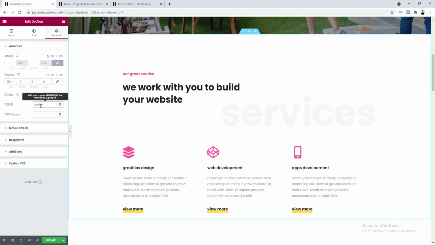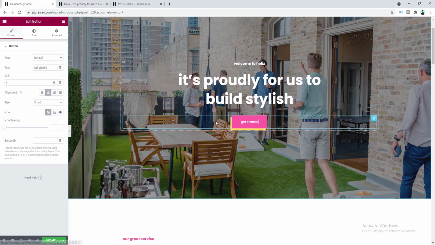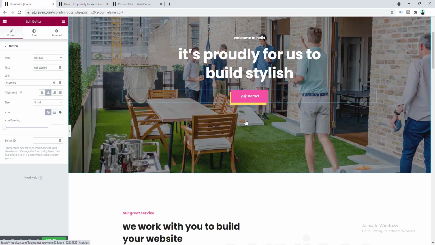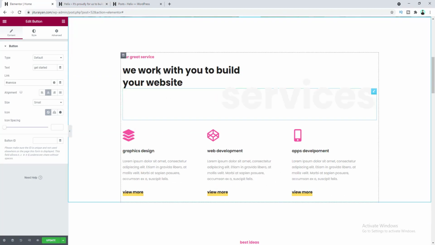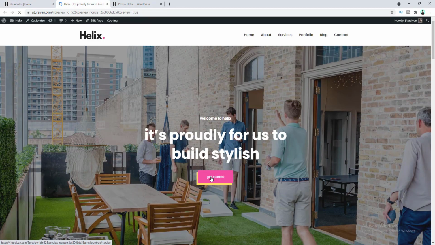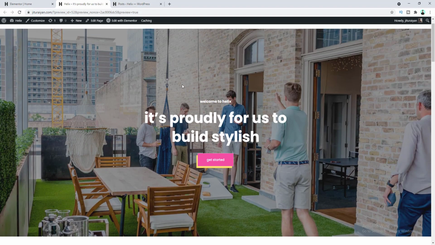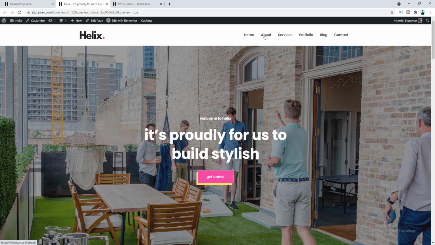I name it service. So let's copy this ID from here and go to the button settings, and here on that link, after this hash, if we put the same ID of that section, and right now if we click on this button, okay, we can see we're scrolled to this services section. So let's save this. Okay, our home page has been completed. Now next we will create our about page.